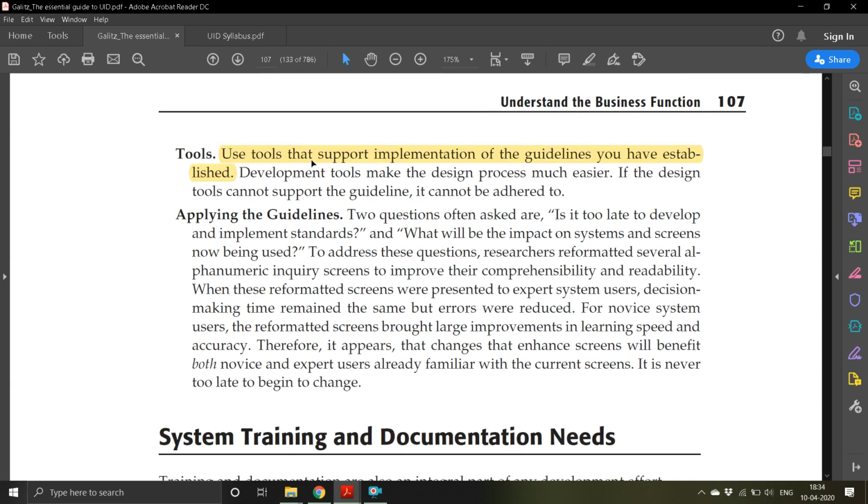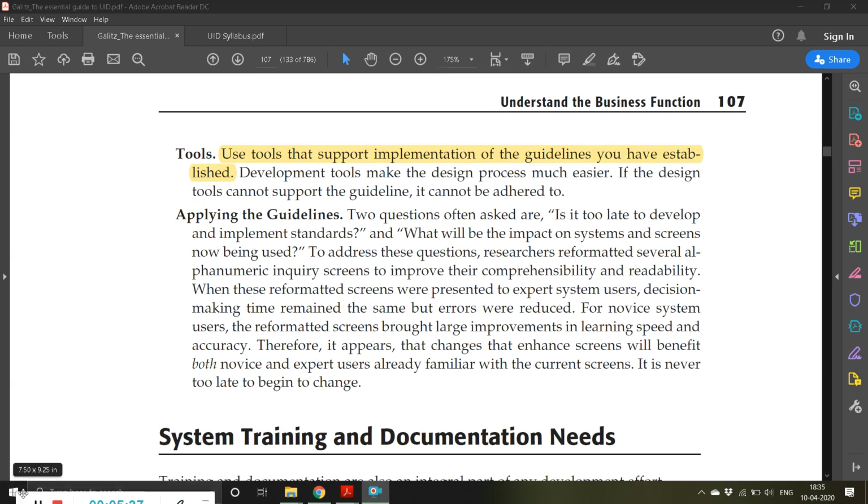So the next one is tools. Use tools that support implementation of the guidelines you have established. You cannot simply go on giving the excuse that I don't have tools to comply with those guidelines. So you have to have those tools, so that whatever you develop should be in compliance with those guidelines.